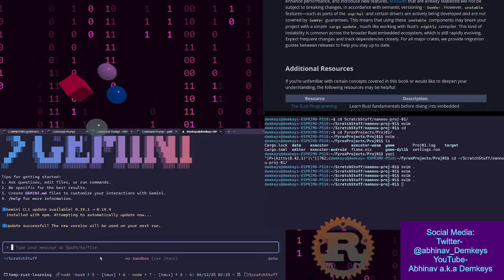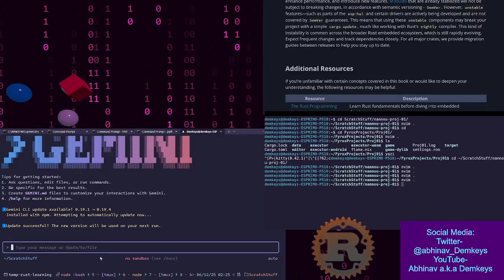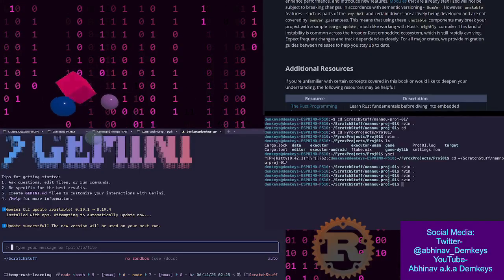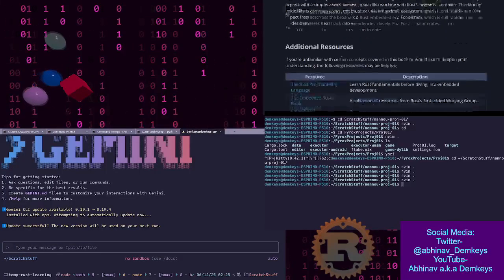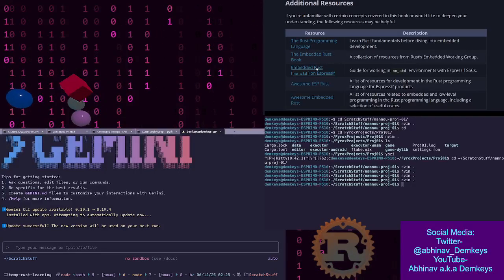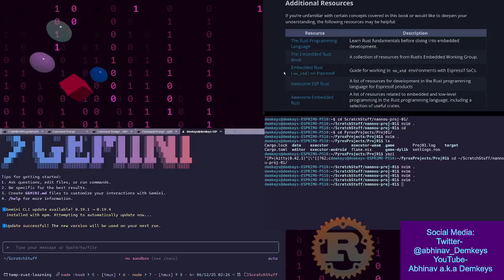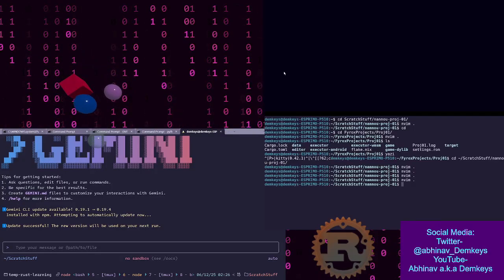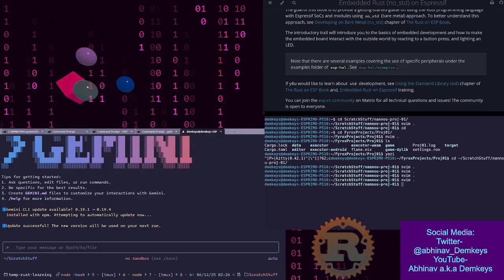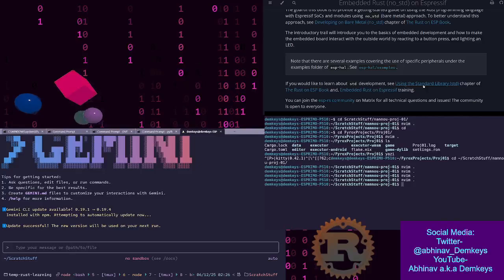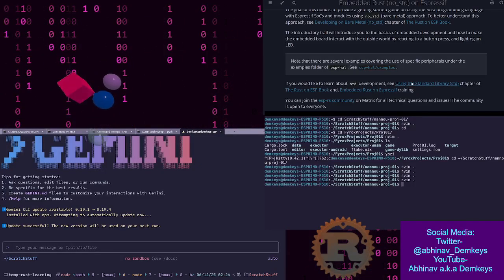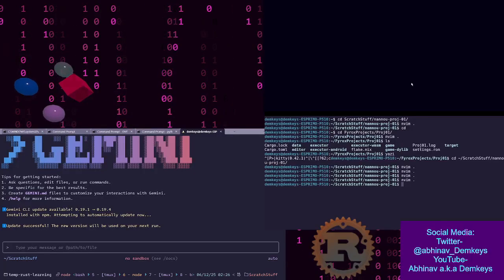Give me a second here. So I'm going to ask this question because I was curious about what extra features. Actually, I think the documentation here will give us that information. The Embedded Rust book, Embedded Rust on Espressif. Yeah, okay, this is what we are looking for. And then there's also a book for STD. If you would like to learn about STD development, then see the using standard library chapter. So let's see if this gives us the extra information.